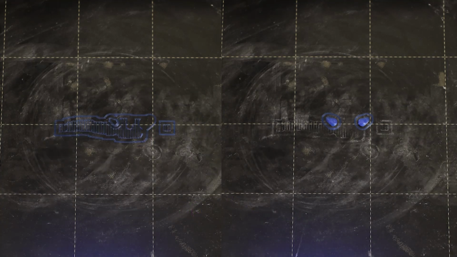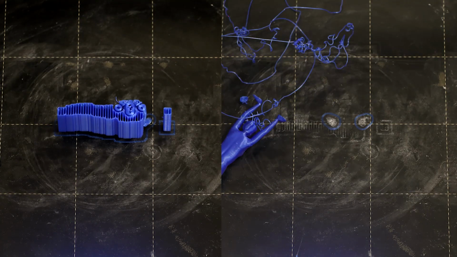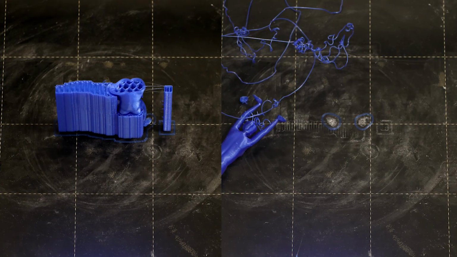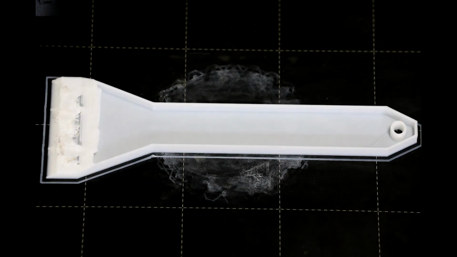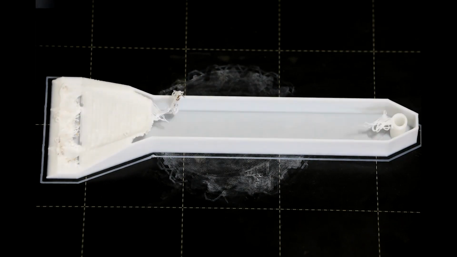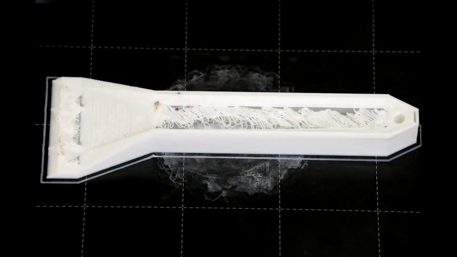For many prints, support is needed for overhanging and bridging structures. Simply printing without support leads to failed prints for a large class of models. Similarly, internal support or infill may be required for structural integrity, or to bridge internal surfaces, and printing without infill can also lead to failed prints.